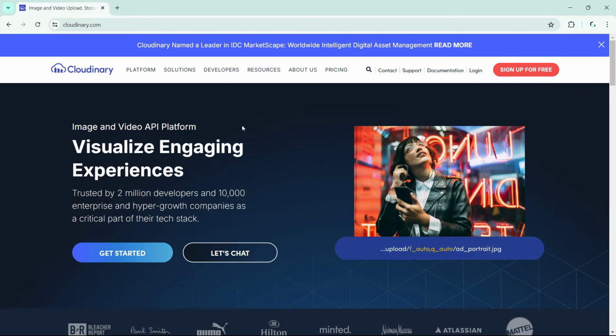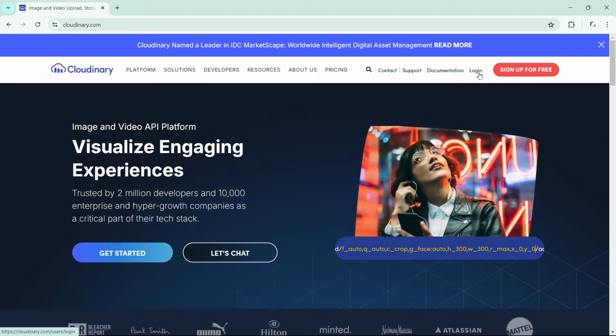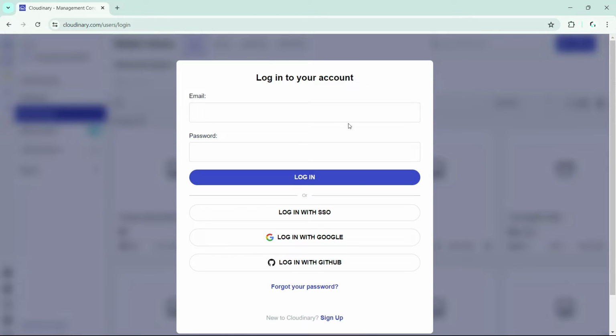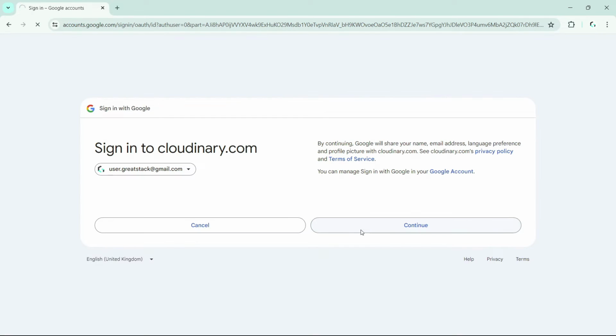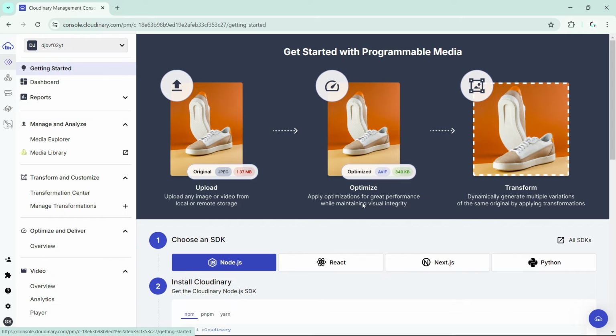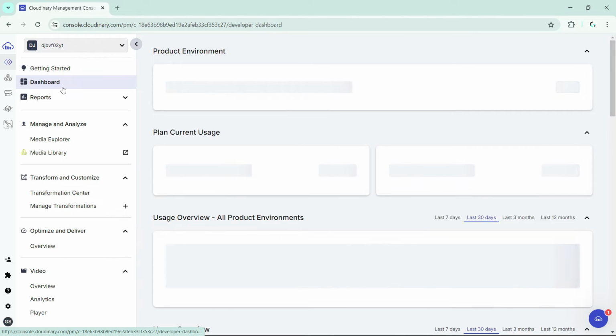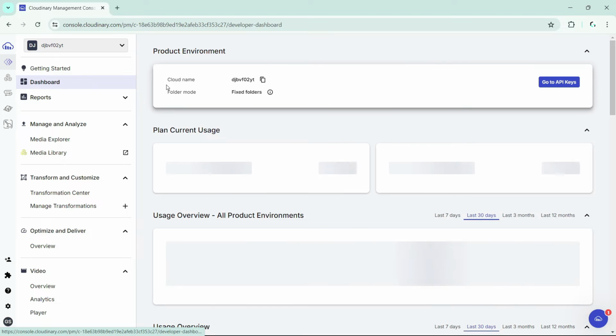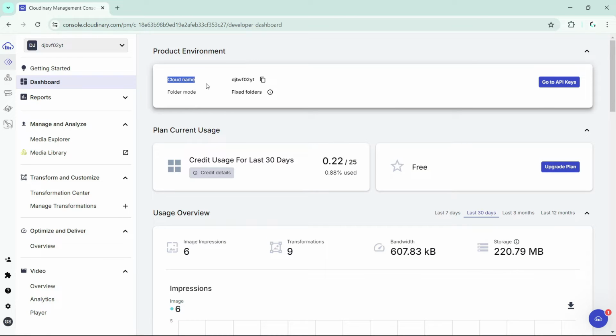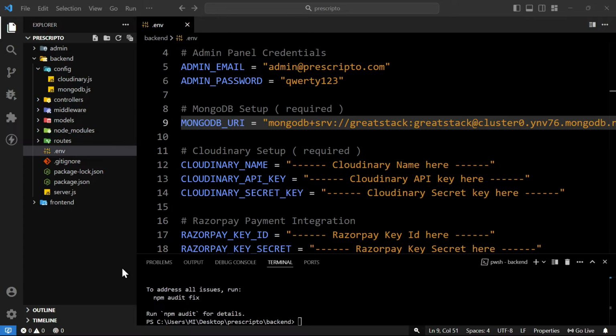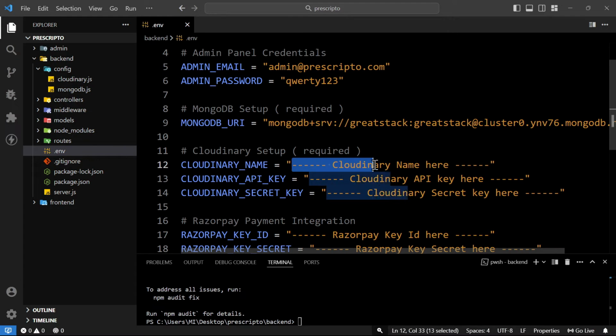Now here we have to create one account. If you already have an account, you just have to log in here. You can log in with Google also. After login, you have to come to the dashboard, and in the dashboard here we have this cloud name, as you can see here. So first we have to copy this cloud name. So here we will paste this Cloudinary name.